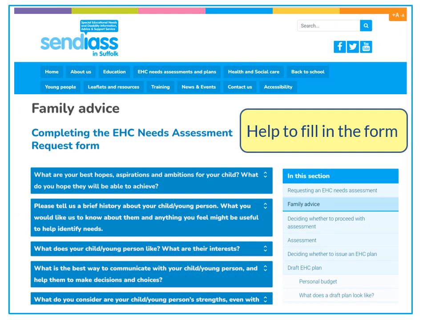We have information on our Sendias website to help you fill in this part of the request form. Each of the blue bars refers to a question on the form, and if you click on a bar, it opens a drop-down with tips and suggestions for what to think about, which you may find helpful.